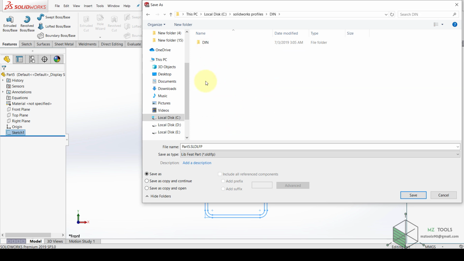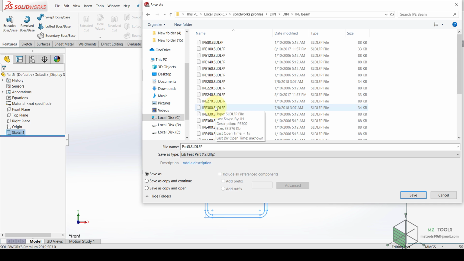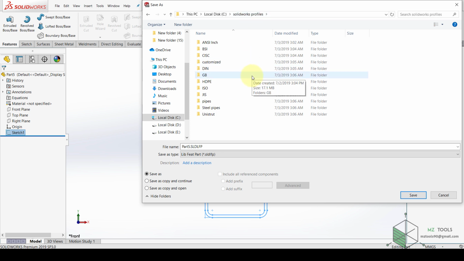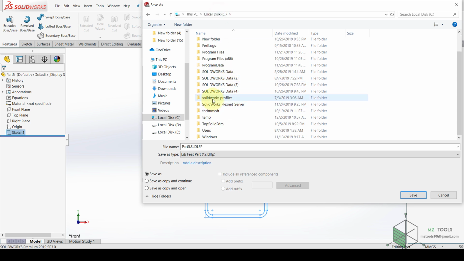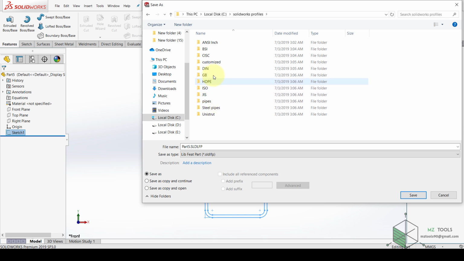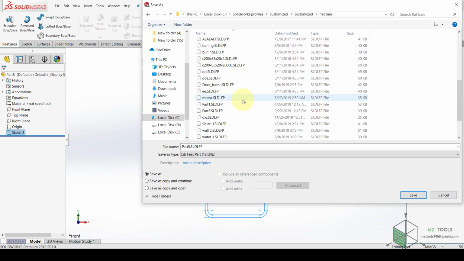If you save your part here, then you won't be able to place it in the 3D because you will still have a subfolder. So when you go in, here you have the type. Then you need to go inside any of these folders. Then you need to save the new section. That's why you need to pay attention to the subfolders. In my case, I will go to SolidWorks Profiles, and I have a folder that I called Customized, and inside of it I have a subfolder which is Customized, and then I have flat bars, and then I can place it here.